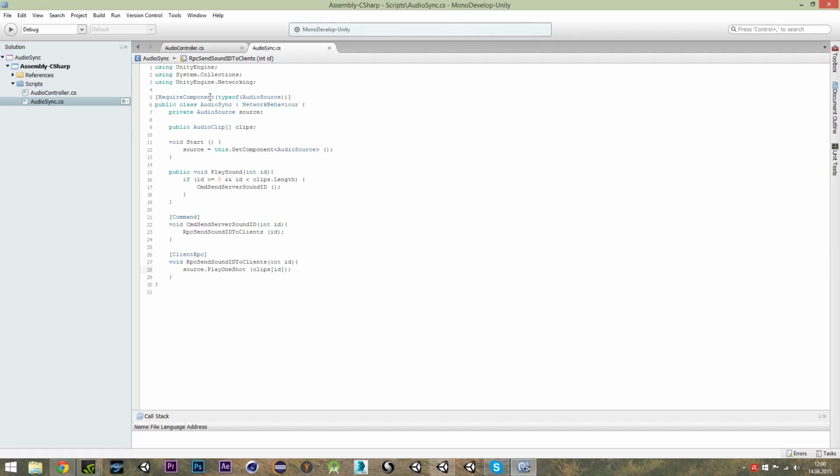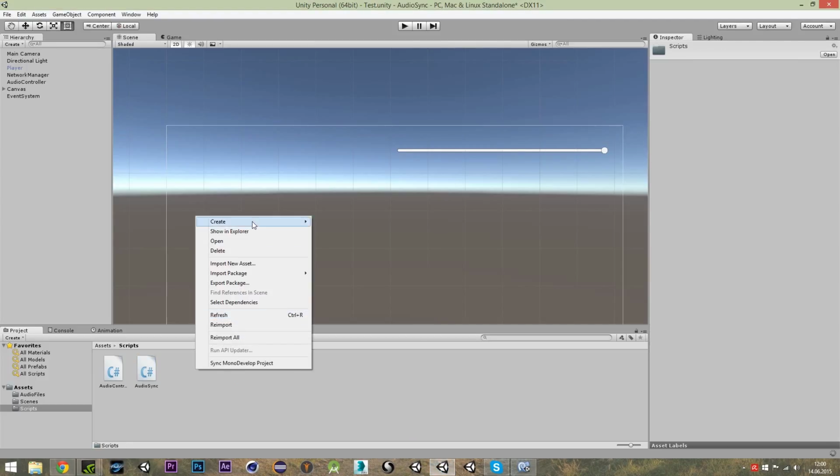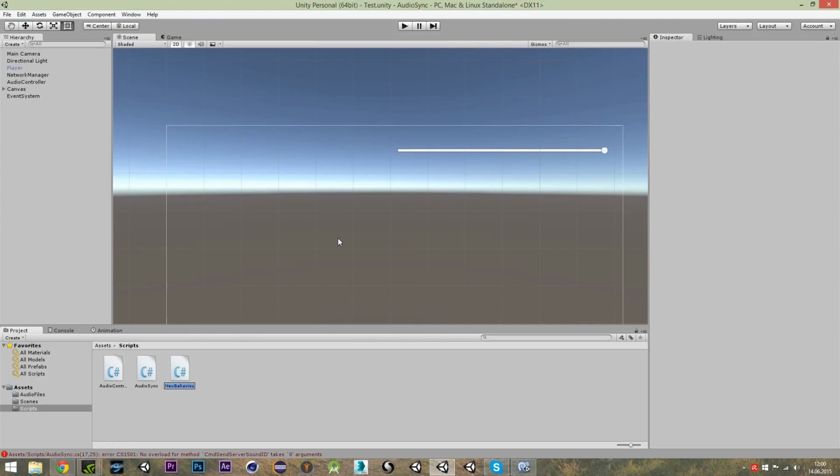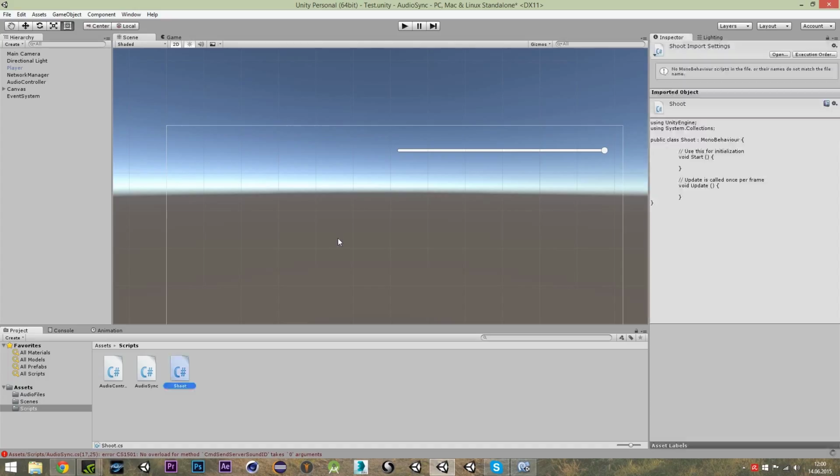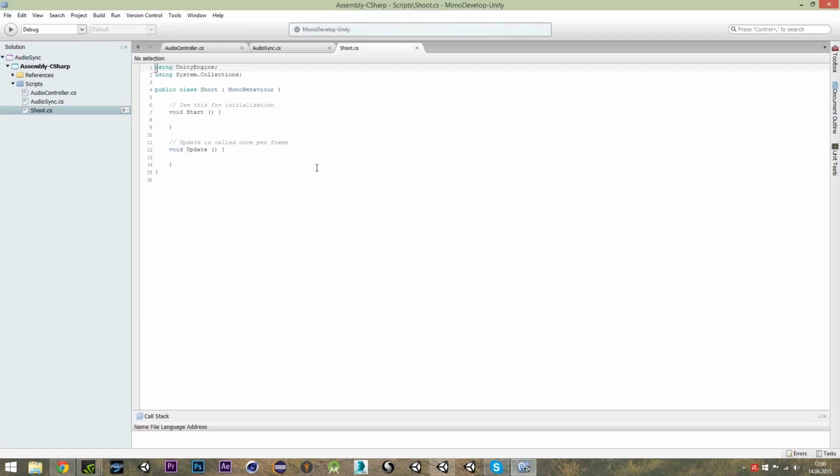I think now the only thing we need is something to call this function. In here we want to create a, oh, there's still a mistake there, but we're going to fix it. So what do we want to call it? Let's just call it Shoot. I think that's good for now.